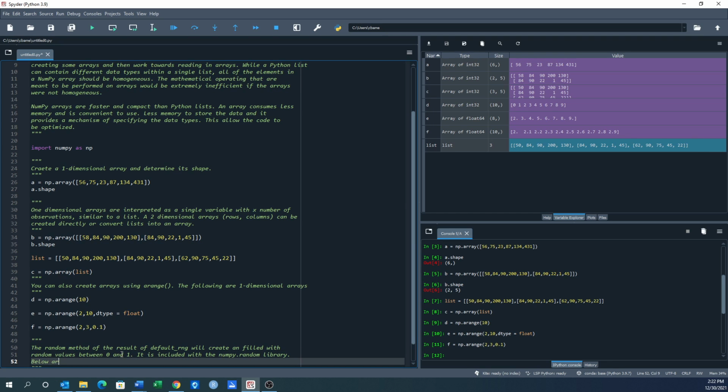Below are two arrays created with shapes 2 by 3 and 2 by 3 by 2. So it's a 3-dimensional array. And just this mostly for illustration purposes. I don't think you're going to be working with any kinds of weird arrays that are 3-dimensional.